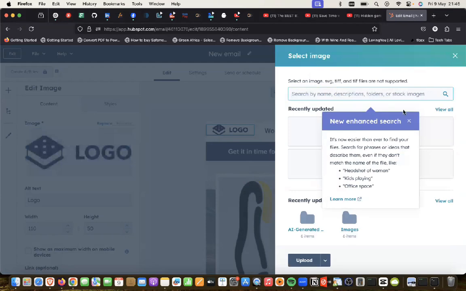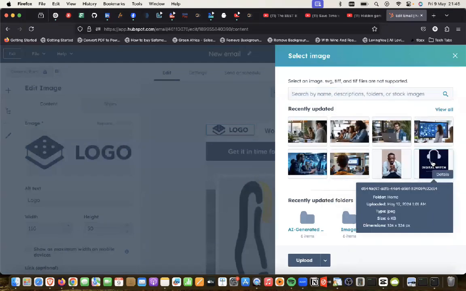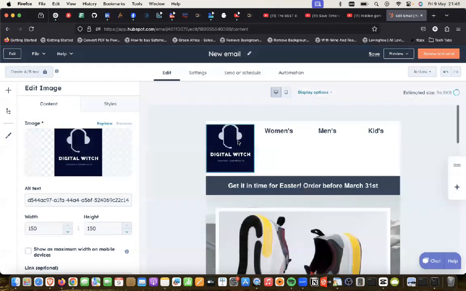So I've clicked it. It's loading. Let me replace it with the logo of Digital Witch. This is the Digital Witch logo. You see that the logo here has changed. It's very easy. It's just edit, edit, edit.